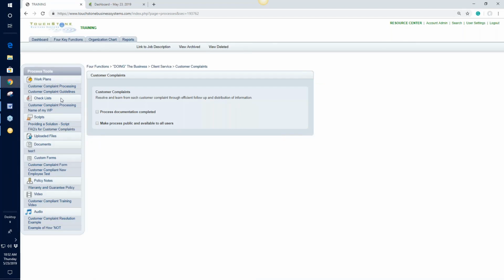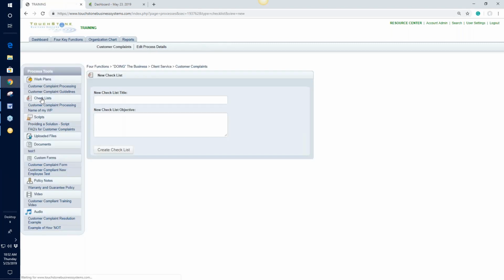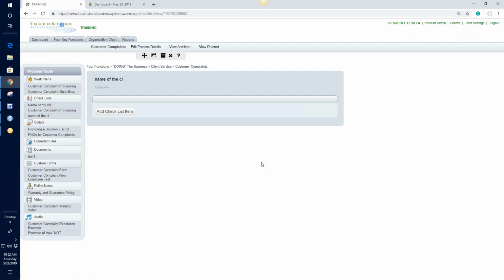So let's talk about checklists here quickly. To build a checklist, you just click the same as the work plans. Click the title, you put in the name of the checklist, and then you hit create checklist. So exact same method as work plans. In fact, all the tools are the same way. If you want to make one, you just click the icon right here, and it prompts you for the name. You add the name, and you hit create.